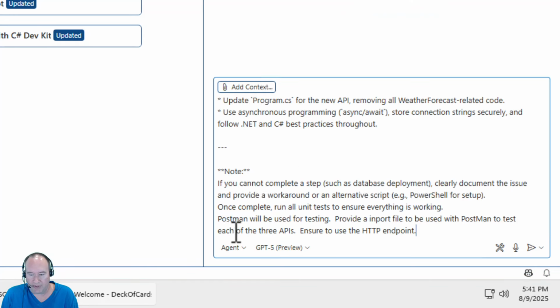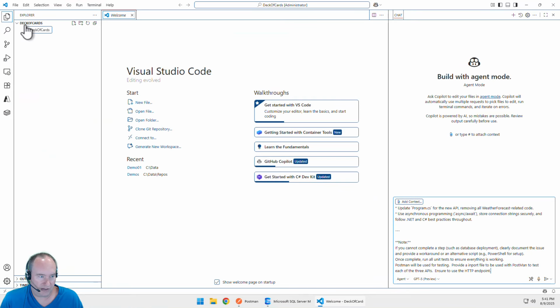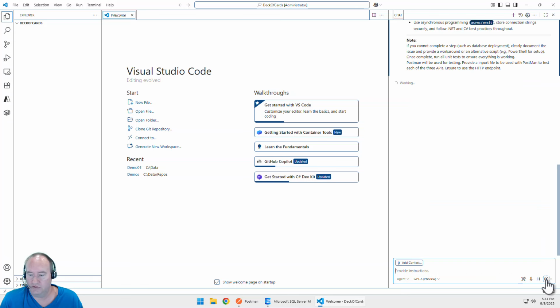And I'm going to go ahead and paste this same prompt. This is the same prompt I've used for GPT 4.1 and for Claude Sonnet 4.0. And this time I'm going to see how it works with GPT-5. Now, all the other settings in VS Code are exactly the same as I've run before. And I've simply opened up a new folder here, a blank folder called Deck of Cards. Now I'm going to go ahead and start this execution here.